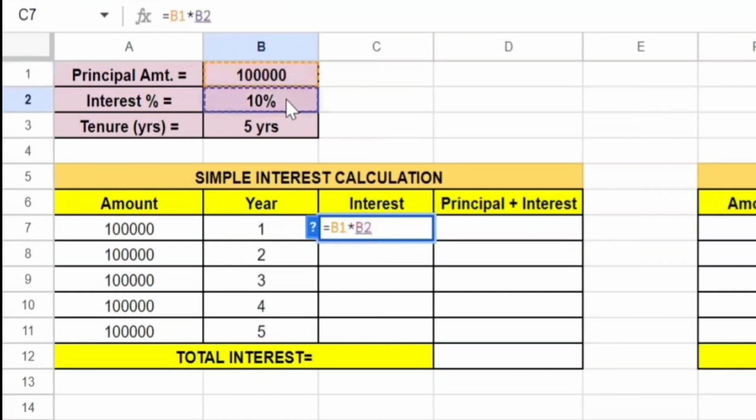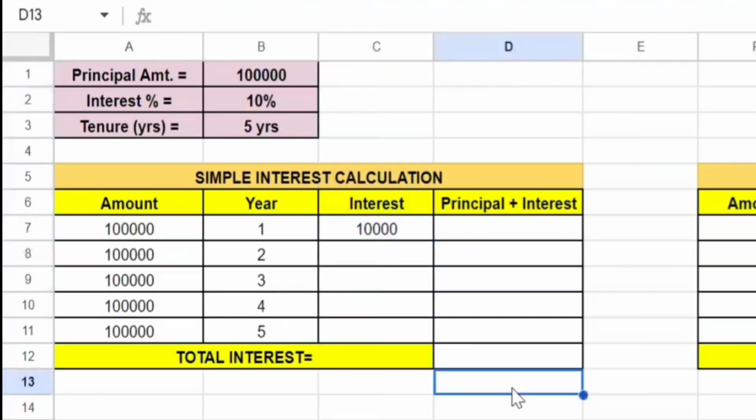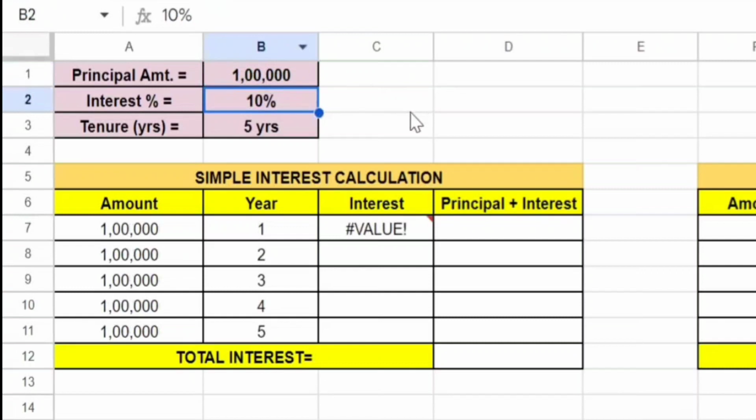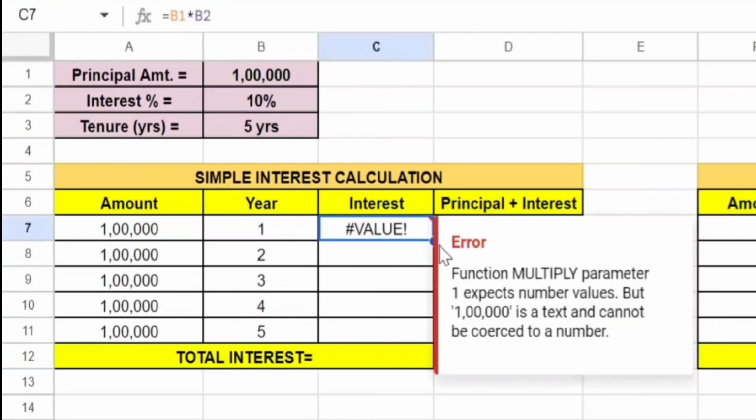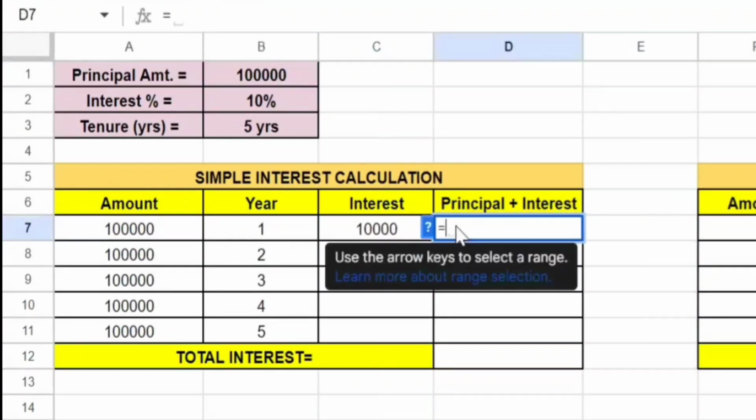Formulas are always useful. And the interest for the first year is 10%, which is the interest amount, into the principal value, which is 1 lakh. Now you see, if I enter the principal amount B1 into 10%, you will have the interest amount 10,000. But in case I had used commas in the value of principal amount, which is B1, then you will get an error, because Excel or Google Sheets, both of them do not read comma values. They only read numerical values.